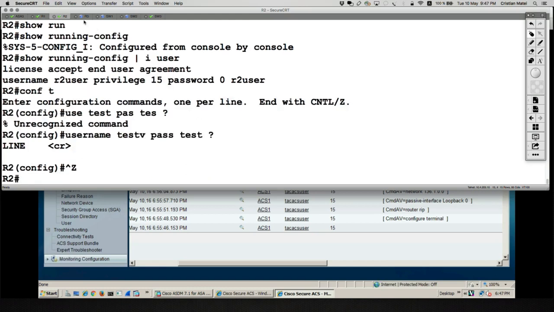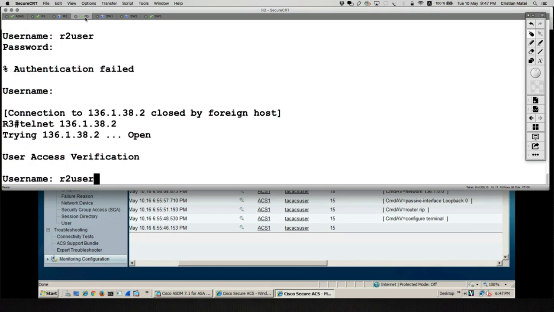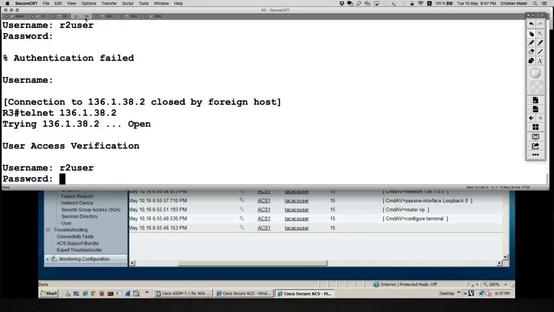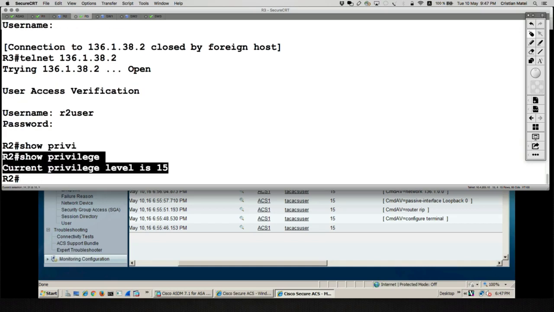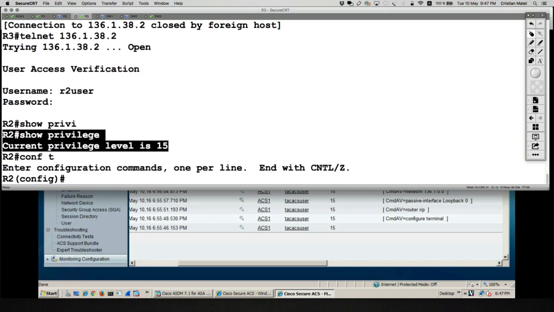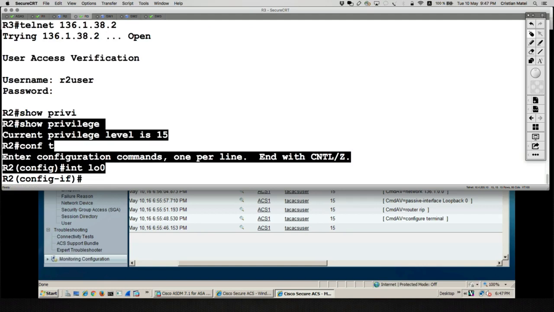So now let's telnet again and it should work. Router2user with router2user, and I got a level of 15 as expected. And there we go. Which means I should get access to pretty much everything on the router, because as long as I have a level of 15, locally I get access to all commands in there.